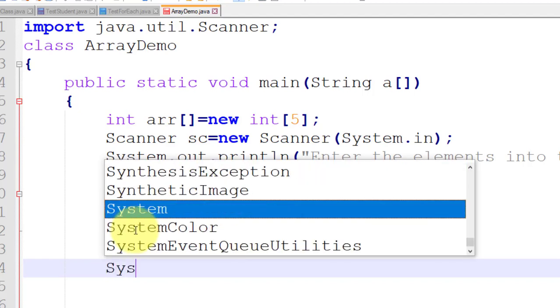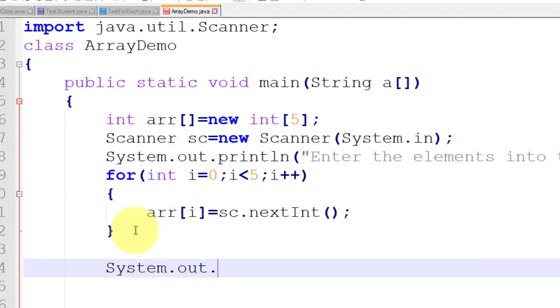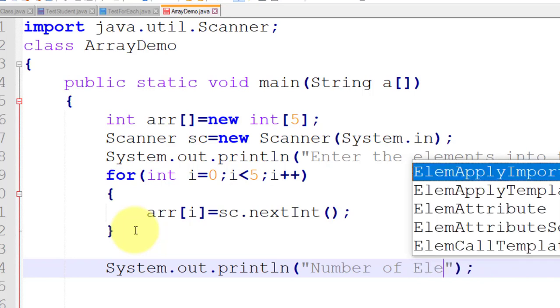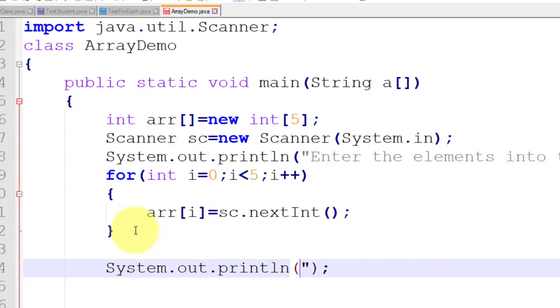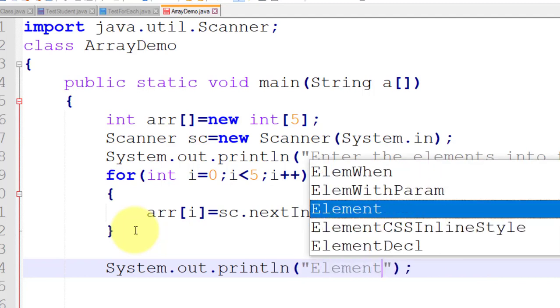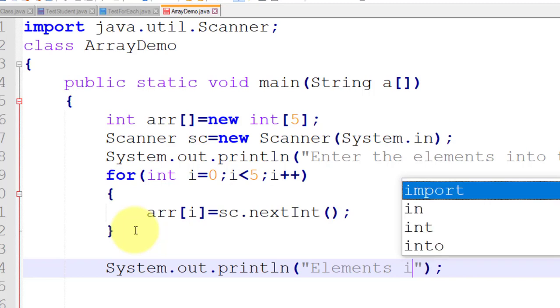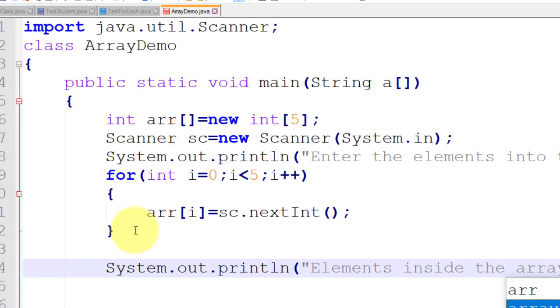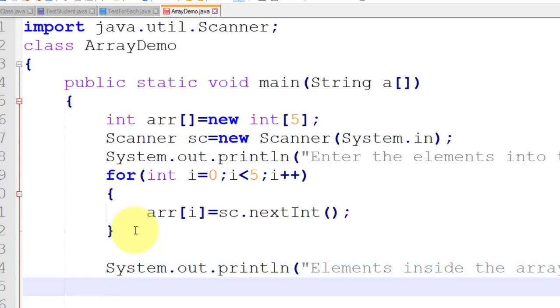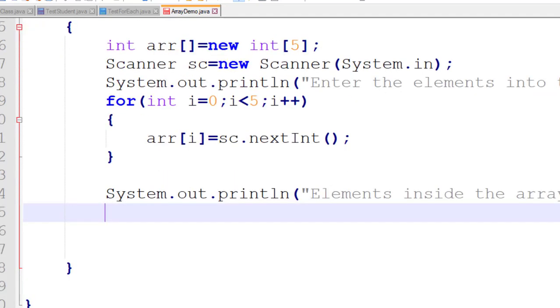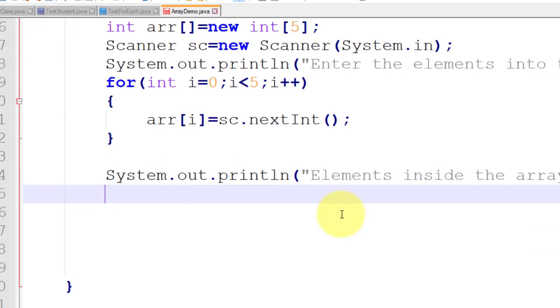Now if you want to print the output, okay, then the number of, or you can type here. So this is your output, and here now I will use the for each loop.